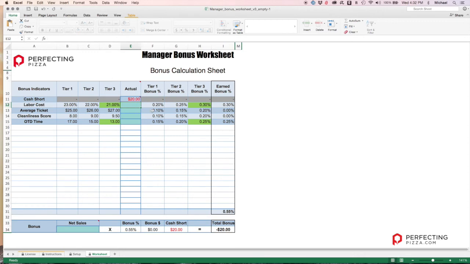Labor cost, let's say the actual number was 22.5. And these are numbers you're going to pull out of your POS. Average ticket ended up being, let's say, $27.01, and your cleanliness score was an 8.89, and your out the door times ended up being 13.5 minutes. Okay, and we're going to come down here to net sales. Net sales for the month for this period was, let's say, $100,000. Okay, busy restaurant.